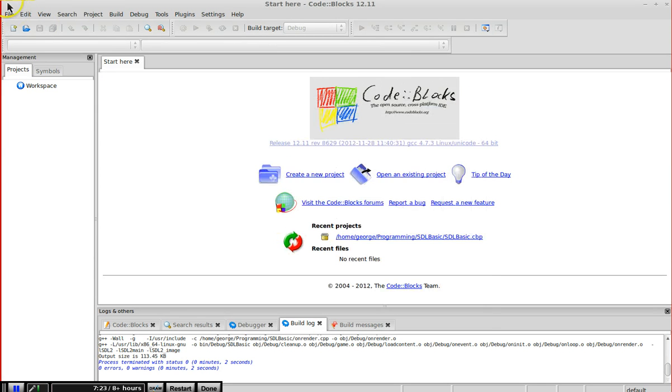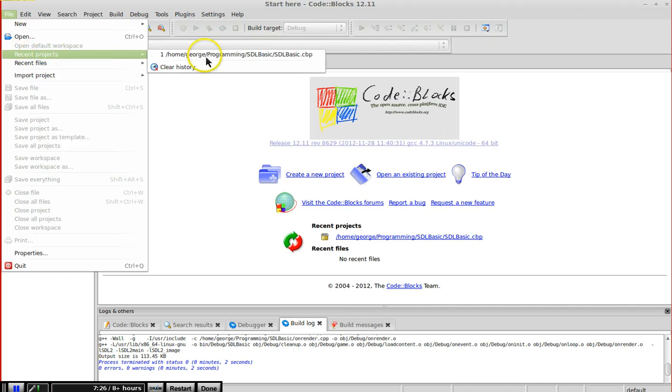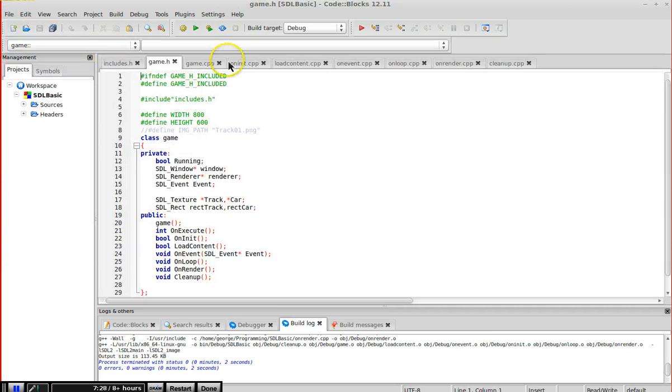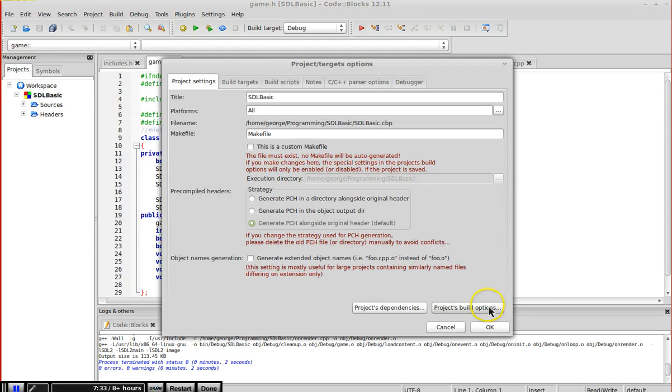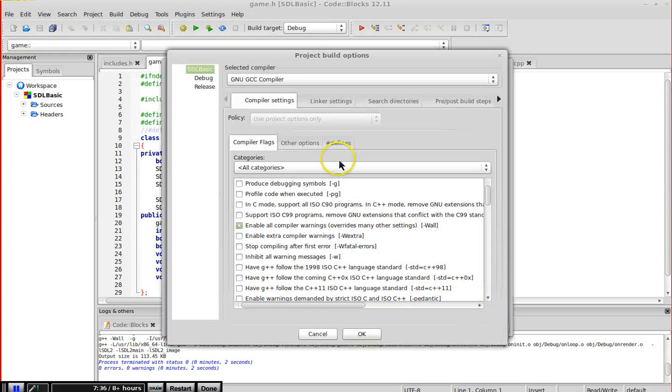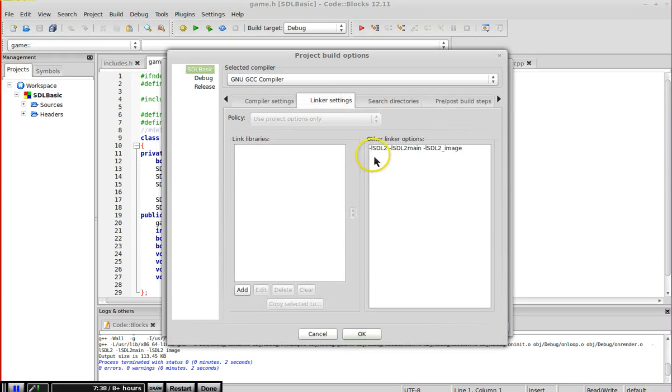Right now I'm just going to open another one back up to show you the changes you need to make after that. Once you got that done, go into project properties and go down here to project build options. Linker settings is going to be -l SDL2main, with a space, -l again, lowercase l, SDL2_image. And that gets you the image.